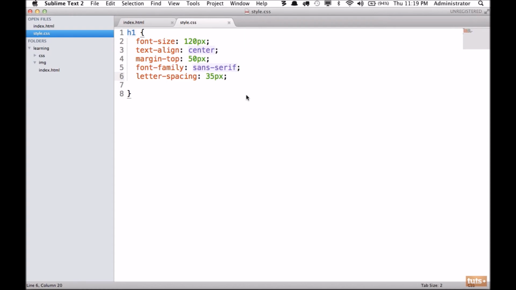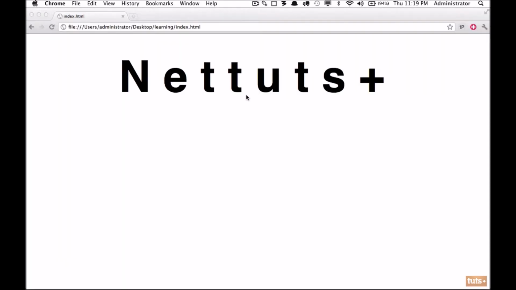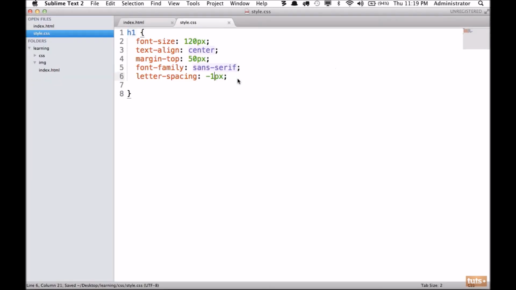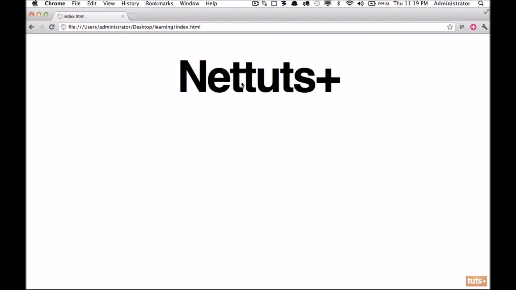And you can even do a negative value. It's quite common and stylish to do -1, which pushes it together ever so slightly. Remember, depending upon the font size, you may be able to get away with a little more negative spacing. So with an H1, -5 doesn't look that bad.